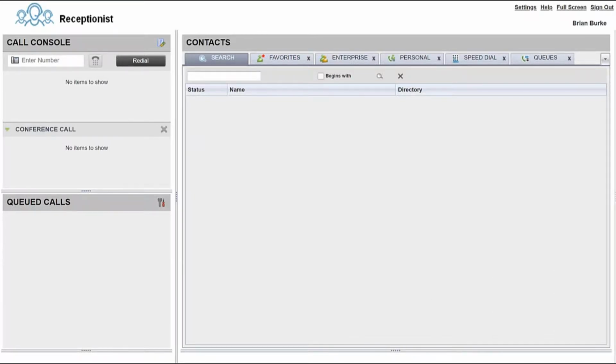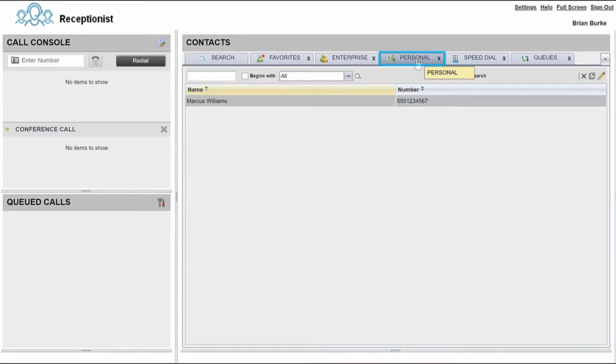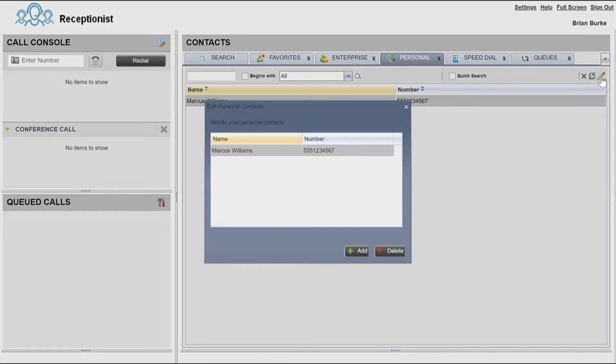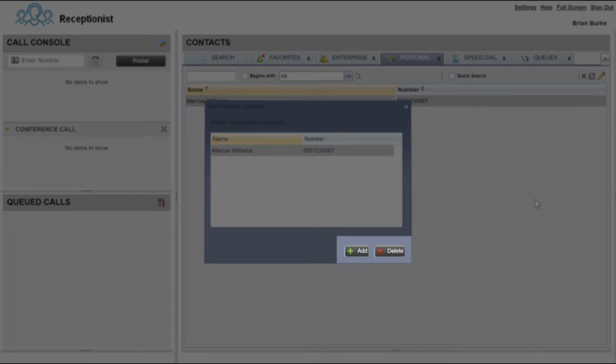To create contacts from the Receptionist dashboard, select the Personal tab, then click the Edit icon to add, update, or delete a personal contact.